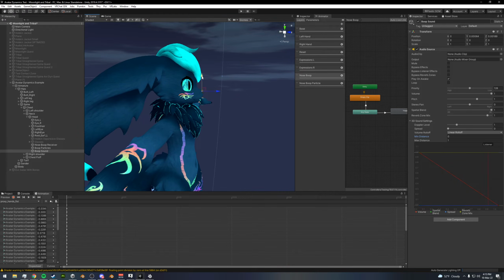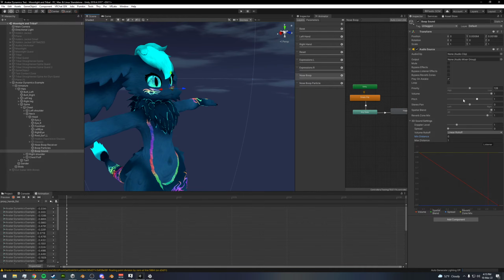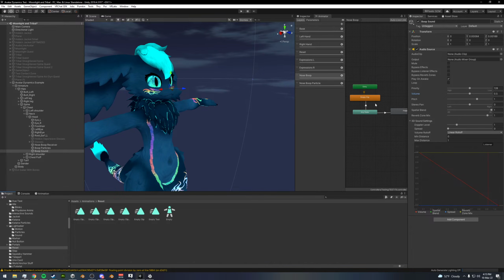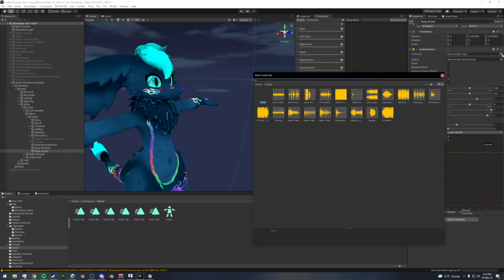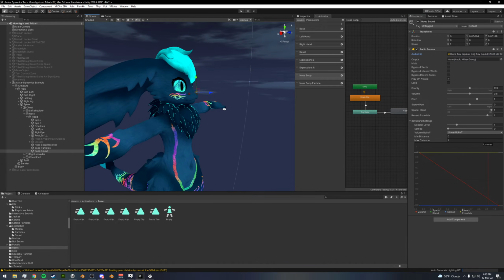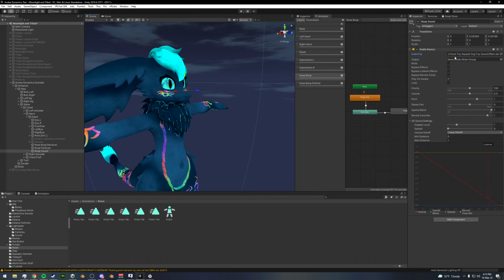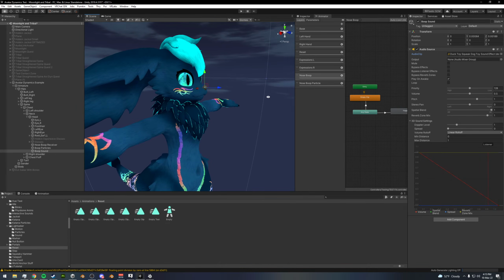Right here. Cool. We'll do our volume at 0.5 to start out and be safe. We will make it so that our audio source does not loop. We don't want it to loop. We're going to toggle it on and off just like our sounds, just like our particle system. And what I will do is grab, where is it? The duck toy squeak. This is just like a little squeaky toy sound.